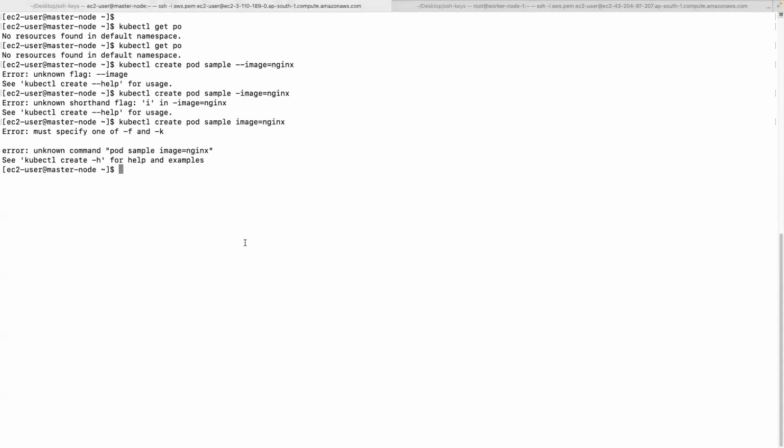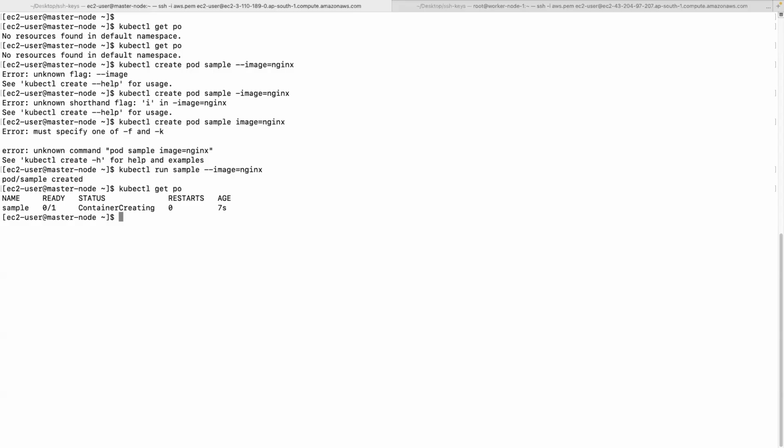Okay, it's kubectl run, not create. No need for pod. Simply kubectl run sample pod and then the image flag. That's how. See, the pod is created. kubectl get pods will show you the pods created. See, it's in the container creating state. Slowly it should go into the running state.